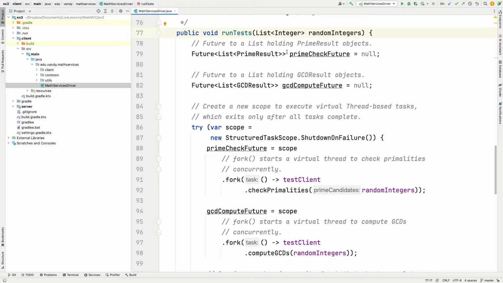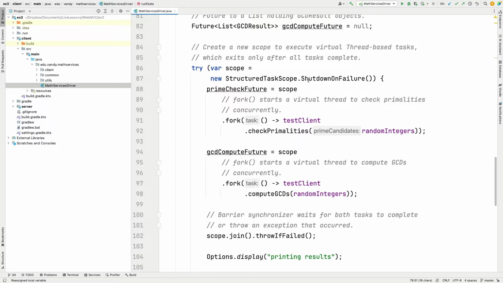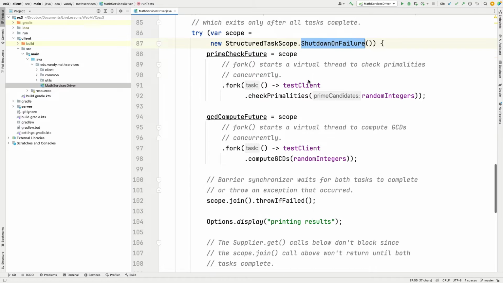This is really neat. So what it does is it's going to create two futures. One will have a list of prime results, and one will have a list of GCD results from each of the different microservices, respectively. We then go out and use the StructuredTaskScope shutdown on failure mechanism. And within this context, we fork off two virtual threads to check the primality of the random integers, and to compute the GCDs of the same random integers. So these two calls both start up. They are going to run in parallel in the scope that we defined here in our try with resources block.